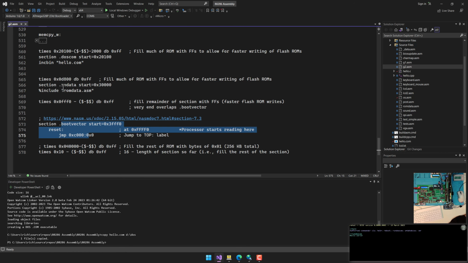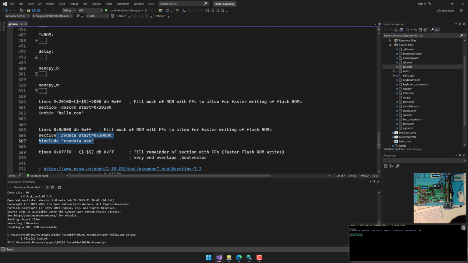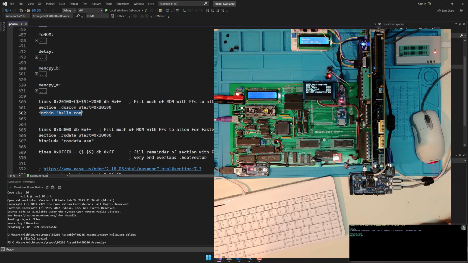Right above that, I have some ROM data, and that's a lot of strings and font character data and some sprites and things like that. But before that, I told it to include the binary of that hello.com file. So it's going to just take the raw binary that is in hello.com, which is compiled C, and include it raw in my flash ROM.